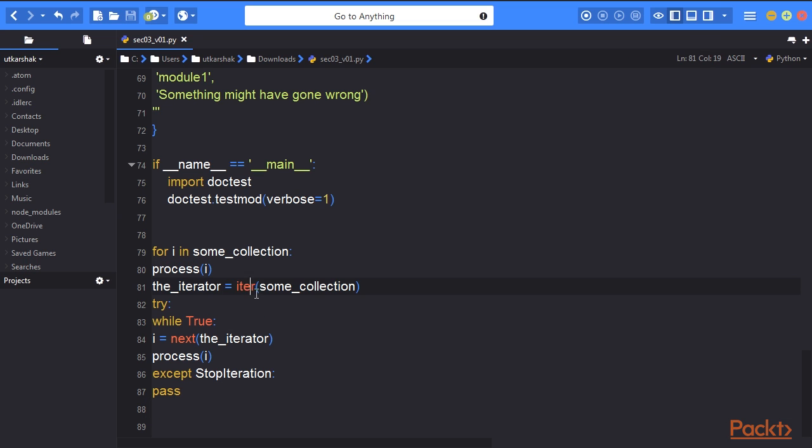Python evaluates the iter function on a collection to create an iterator object for that collection. The iterator is bound to the collection and maintains some internal state information. The code uses next on the iterator to get each value. When there are no more values, the iterator raises the StopIteration exception.